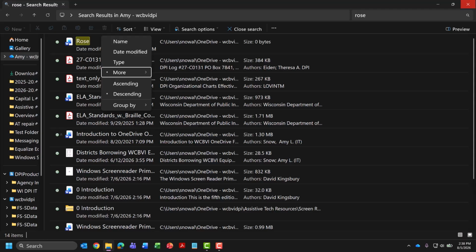I can also sort by ascending or descending. Ascending 5 of 7. Descending checked 6 of 7. It looks like I'm sorting by descending right now. There's one final item in this list. Group by submenu 7 of 7. This is the group by item.